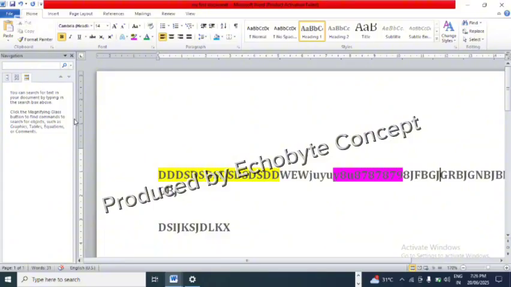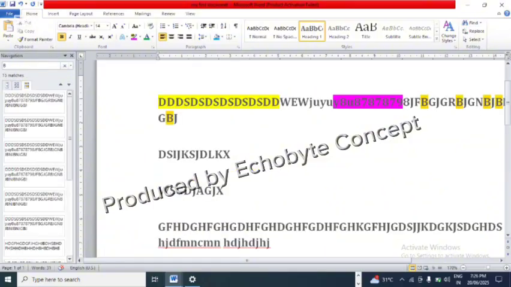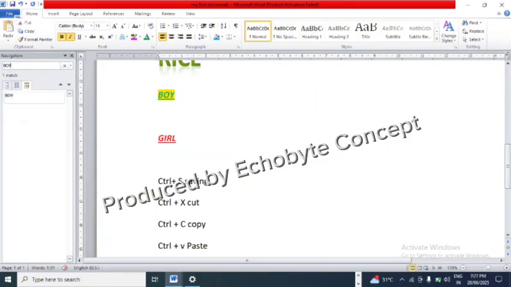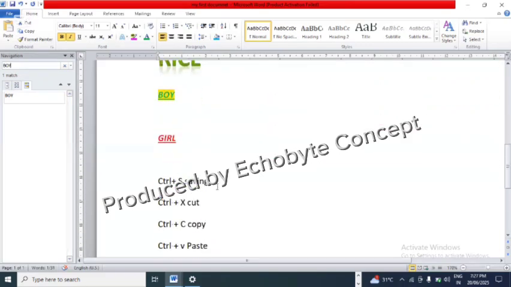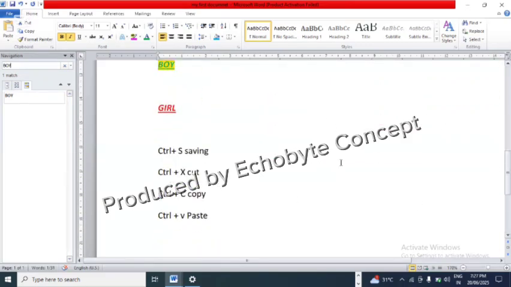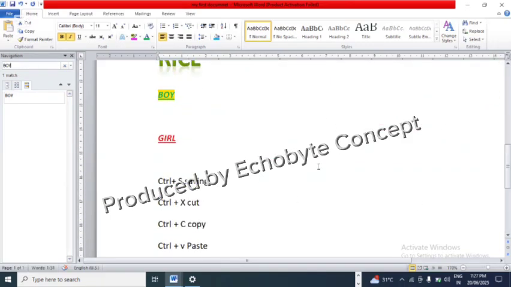For example, let me just search something. You see, as I'm typing, it is going to the text or the words that match what I'm typing. You see, BOY just went and highlighted it for me. So if there are a lot of BOYs here, it will keep highlighting all of them. You understand? So it is now up to me to get to the one I want.